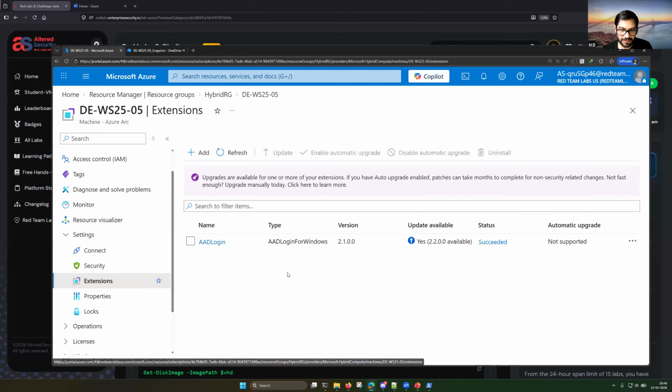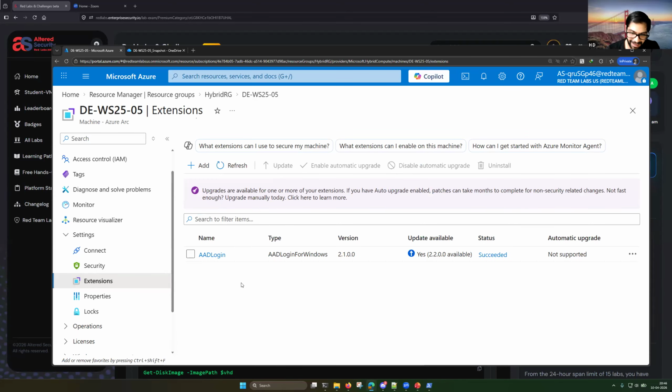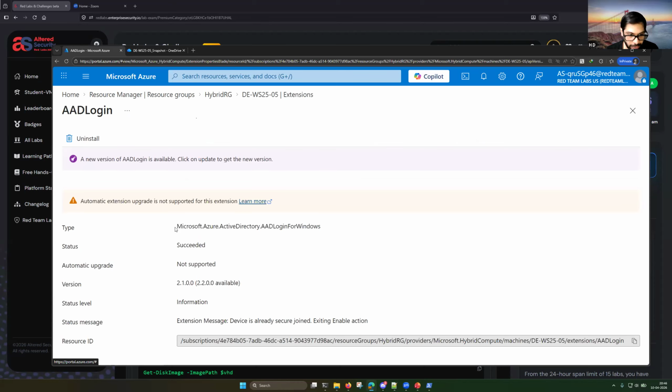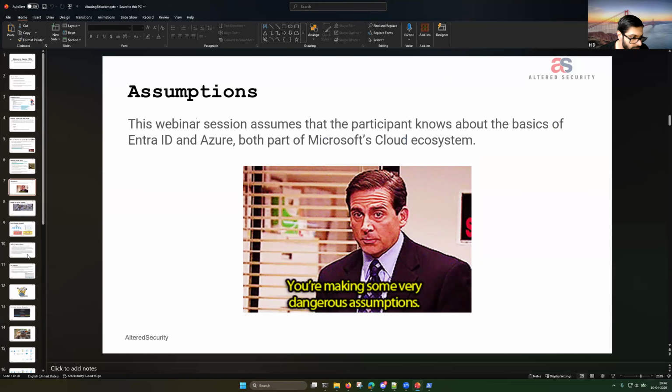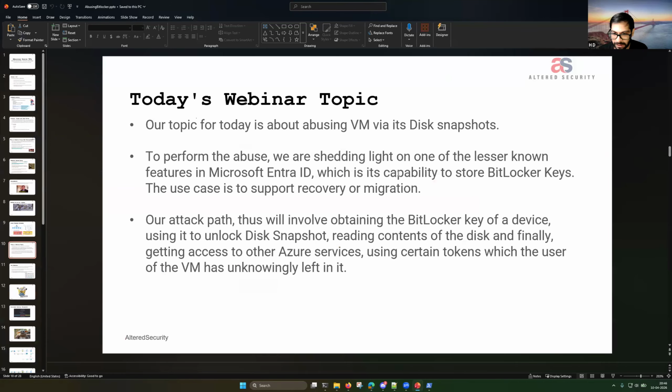If I go to extensions and see it, yes, I can see the AAD login, which stands for Microsoft Azure Active Directory AAD login for Windows. This confirms one thing, that this machine is indeed Entra ID joined. And now, if you recall my presentation, I had told that the keys are now backed up to Entra ID. Correct?